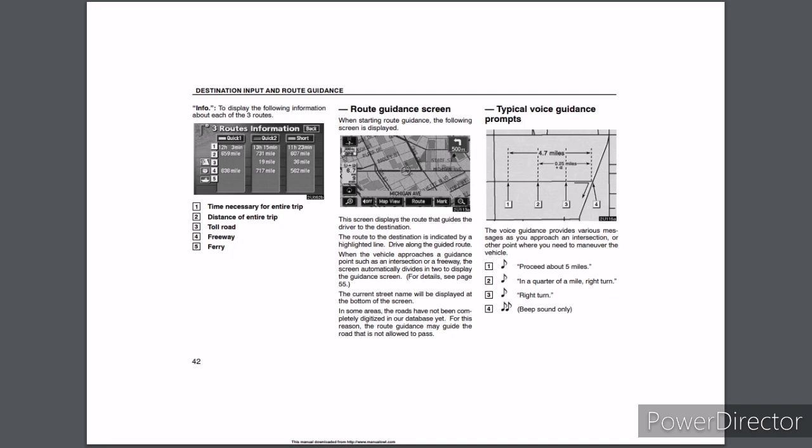The current street name will be displayed at the bottom of the screen. In some areas, the roads have not been completely digitized in our database yet. For this reason, the route guidance may guide the road that is not allowed to pass.